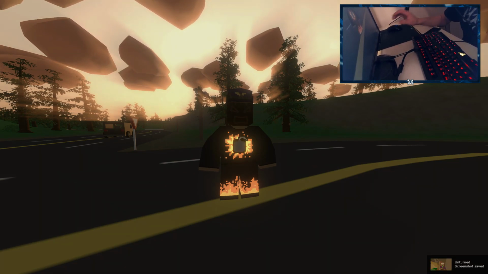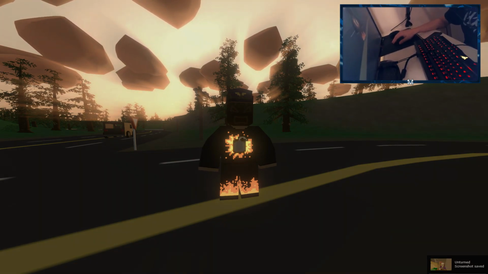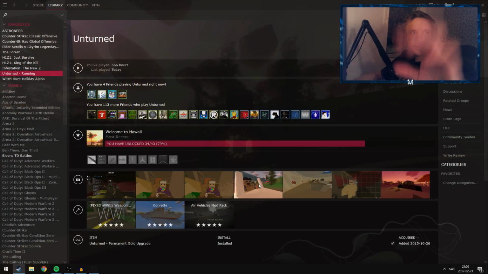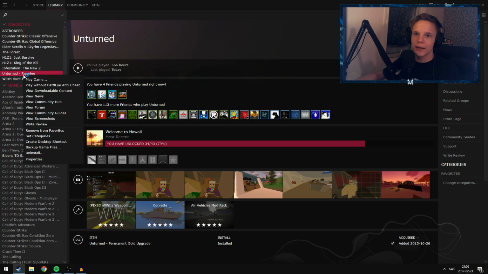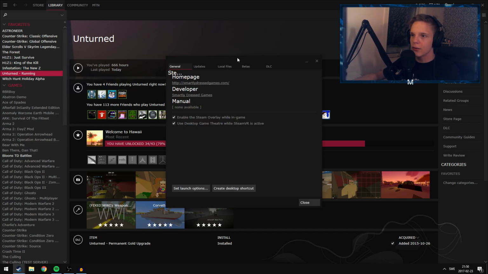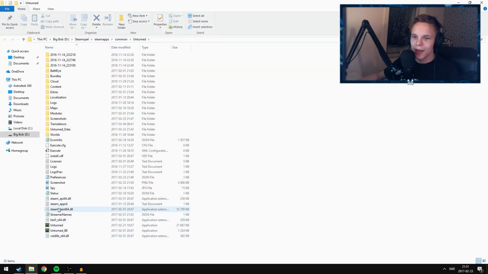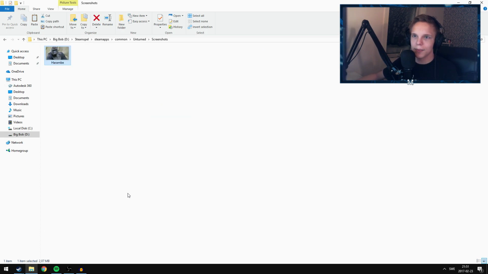It will take a screenshot like you see in the corner, like a normal Steam screenshot, but it's not that one that you want. To find this screenshot, you want to right click on Unturned, Properties, Local Files. Is this going to open something here? Local files, browse local files. You can find this screenshot here, copy that, go to screenshots, for example, delete Harambe, paste this in. Now you have your screenshot.